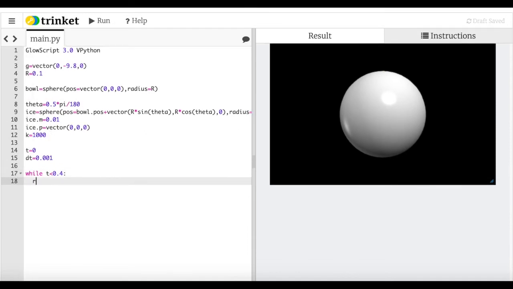Okay, in my loop, the first thing I can do is rate(1000). Since I have dt as 1/1000th of a second, if I put rate at 1,000, it won't run any faster than 1,000 calculations per second. So this would be in real time. It should only take 0.4 seconds to run. If things get complicated, it may slow down, but it won't go any faster than that.